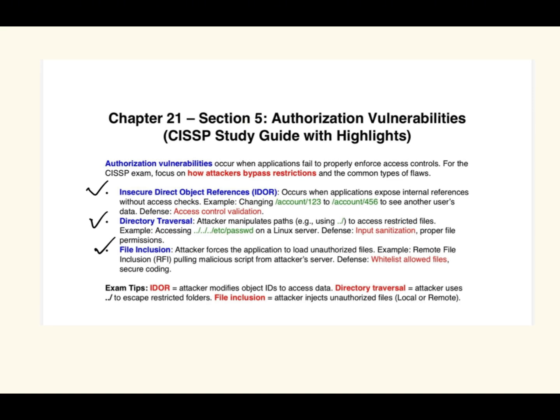The key takeaway for the CISSP exam is, for exam questions, focus on how the attacker bypasses access control and on the preventive measure. For instance, enforce access validation on all resources for insecure direct object reference. Apply input sanitization and path validation for traversal. Implement file whitelisting and secure coding for file inclusions.